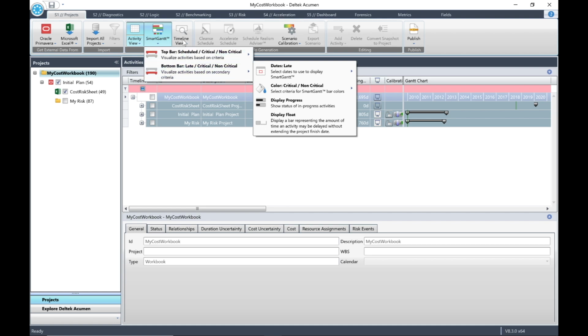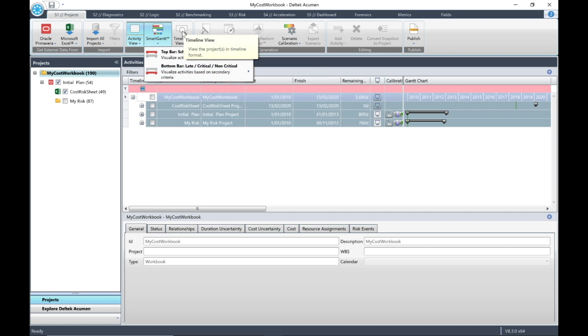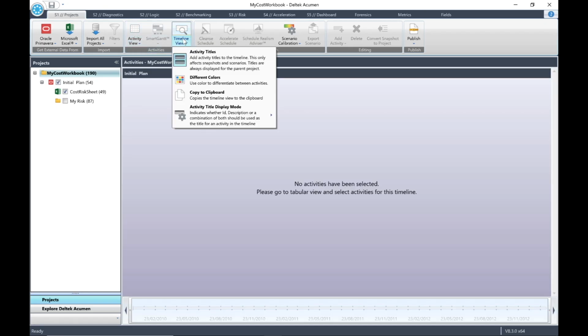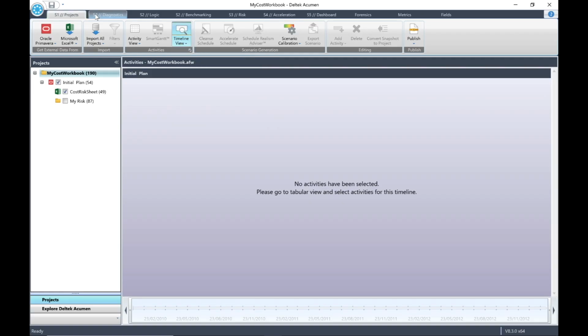The second option for analysis is the timeline view. In our timeline view, we can compare our different scenarios that we built during our risk analysis. For example, we could use the timeline view to display differences in risk exposure between scenarios.